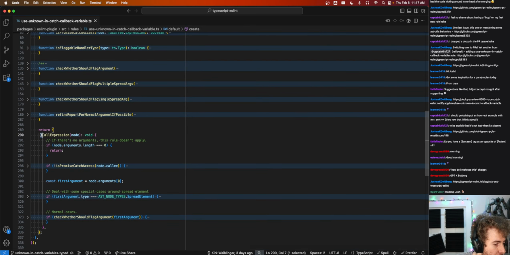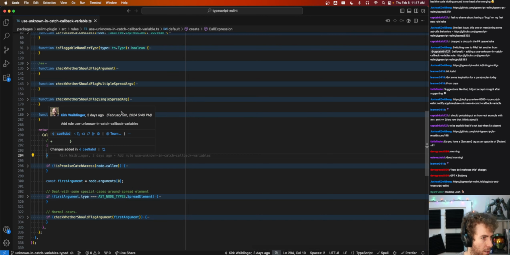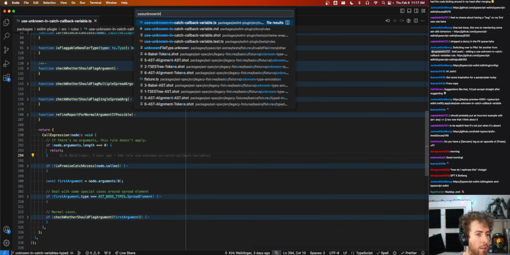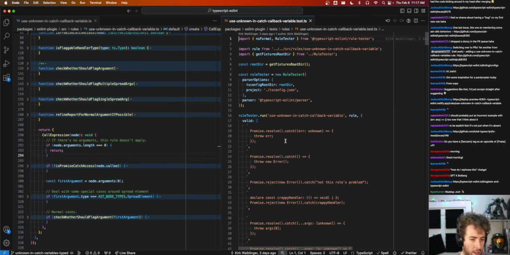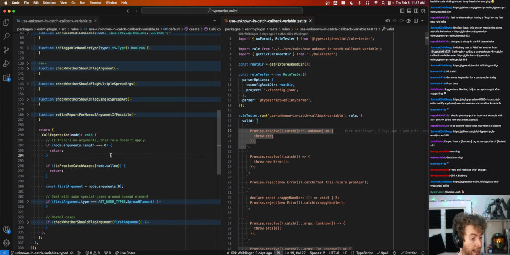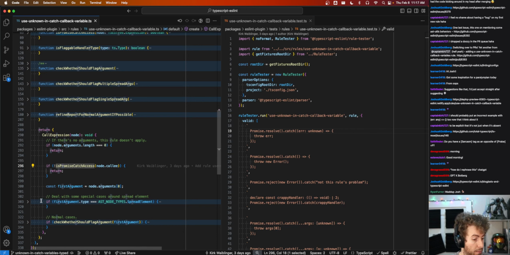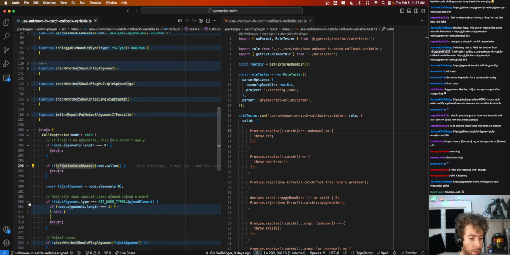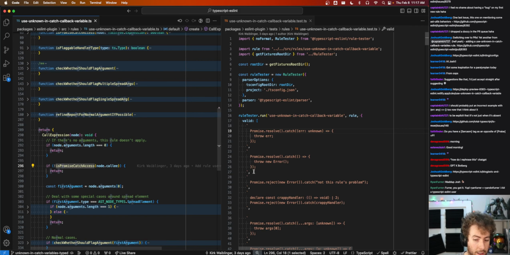So if the call expression has no arguments, this rule doesn't apply. So I'm guessing use unknown in catch, etc. Like basically the way a lot of rules work, and I'm guessing this one, is you select a node, see if it matches the criteria, and then complain if so. So the criteria is it needs to be a call expression that takes in an argument. It needs to be a .catch. If the first argument is a spread element, oh boy.